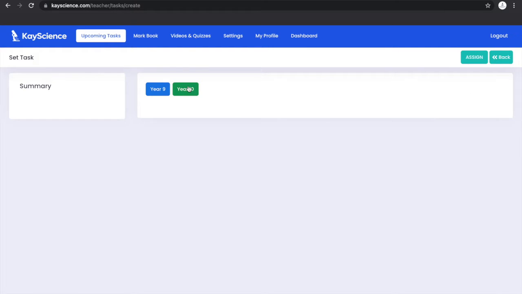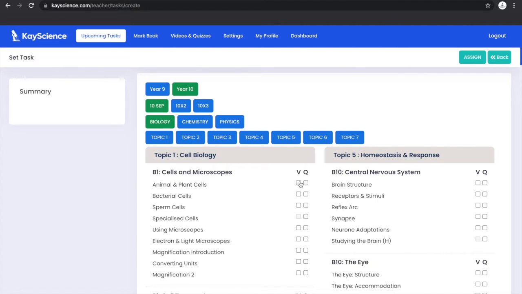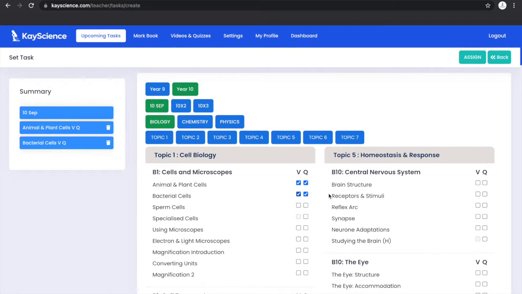We want to set homework for our Year 10's separate science group. I want to set them biology. So let's set them these two videos which appear in the summary to the left.